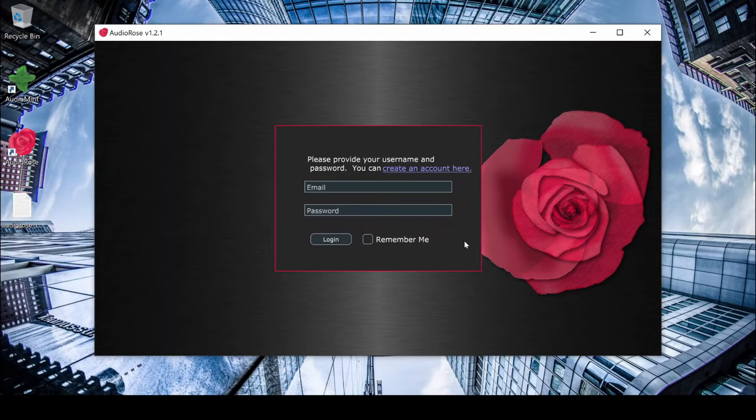Today I'll be showing you guys how to use AudioRose. If you guys have used accompaniment before, AudioRose basically has the same setup.